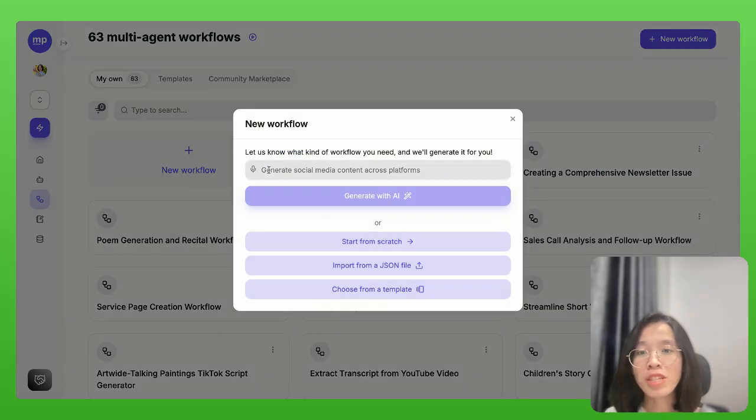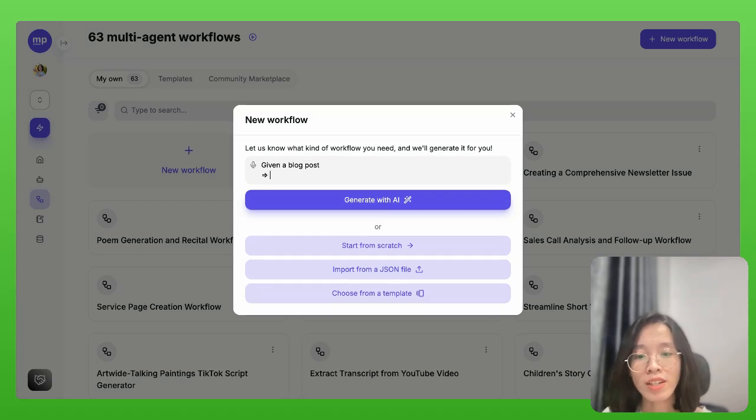To start a new workflow, simply describe what kind of workflow you need here. In this case, we are looking to create a workflow that, given a blog post, will help us evaluate the content quality given a set of questions to examine. Now, the specific questions could be provided later on in the background of the agent responsible for executing this step. We can stop this process here.